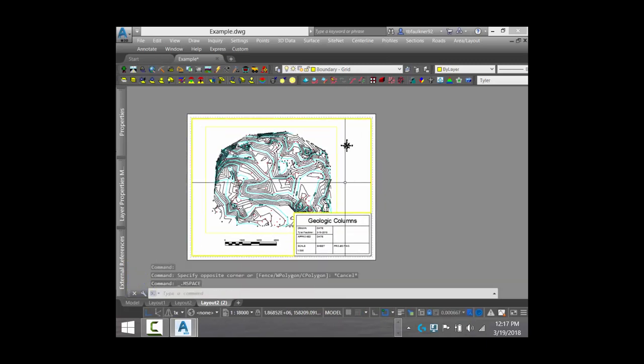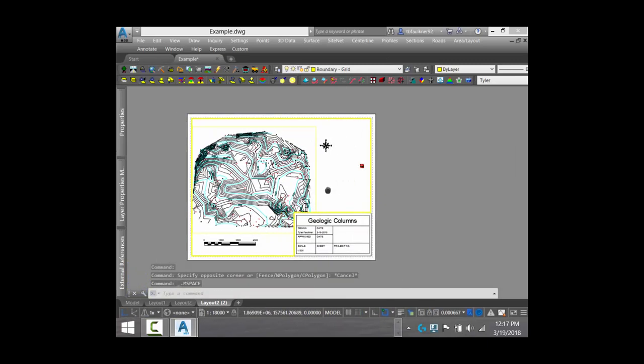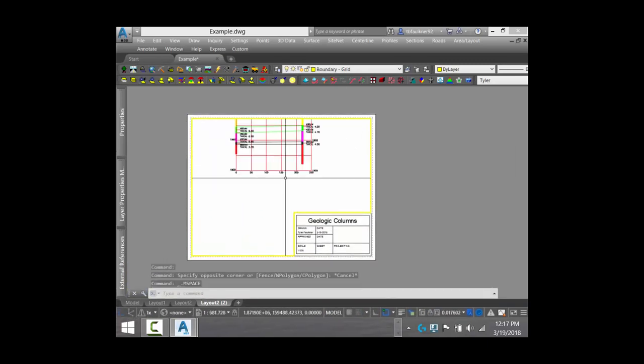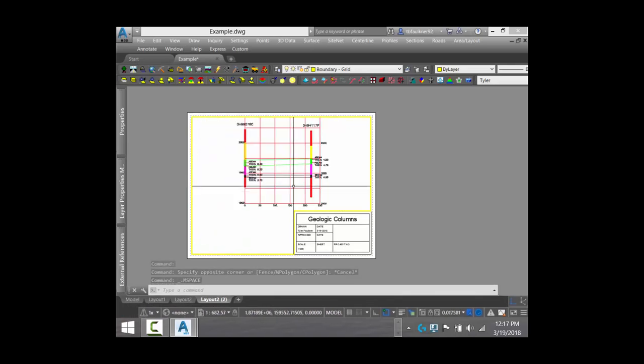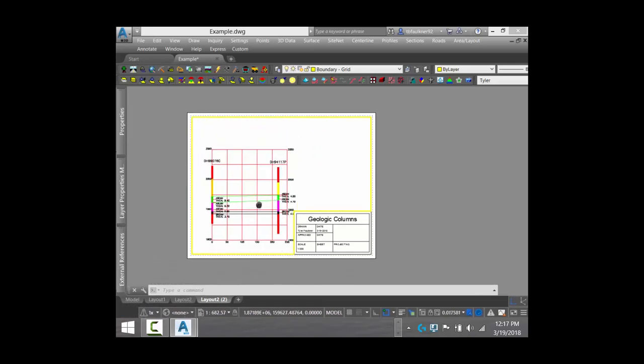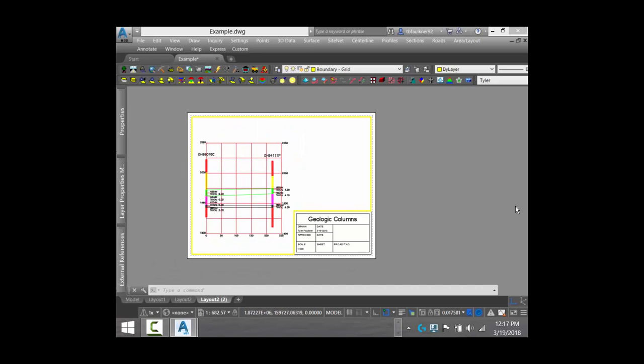This one I may, let's see, I'm definitely going to need to unlock that. There, I could zoom in on my columns. Again, making sure that this is nice and readable. I'll leave that to you all to get that scaled properly.